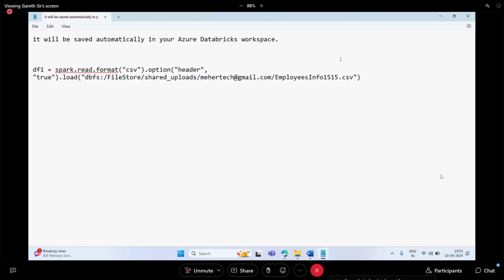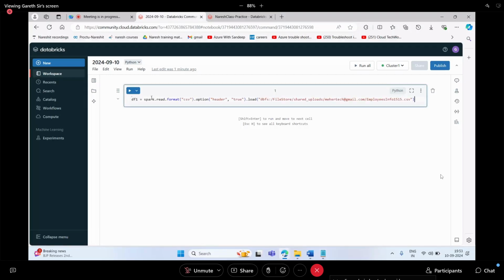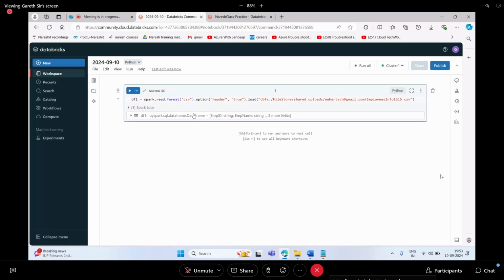So I will come here. I'll paste the script. I'll run this cell. So spark.read format, that is CSV file we have uploaded. Options, the file has a header, that's why we have written true. And what we are doing, we are loading. The file has been loaded now. Employees info 1515.csv. This file has been loaded into our Databricks file system. That is what it is giving you, this path.